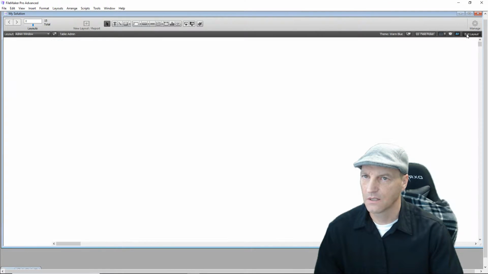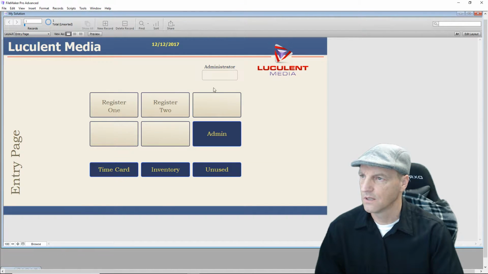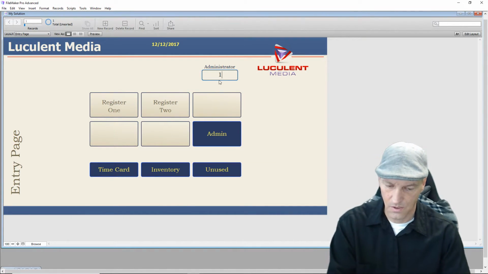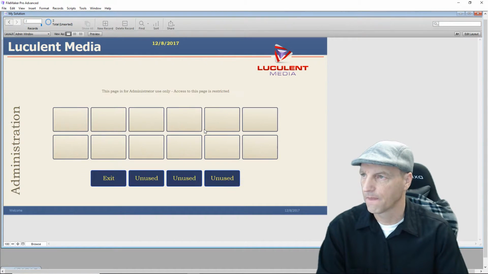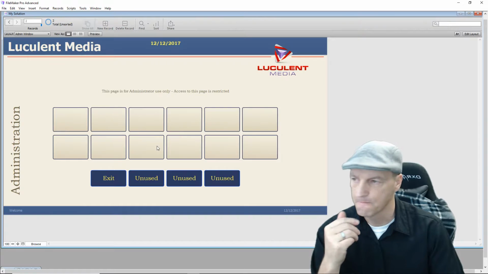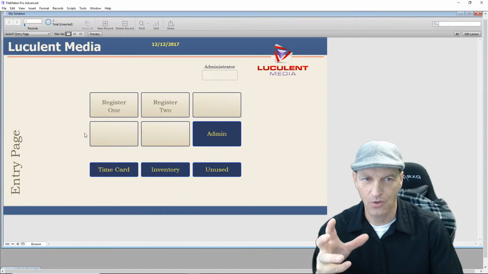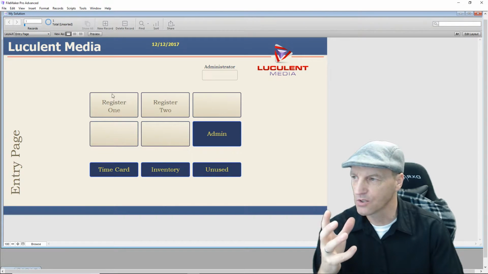So now if we exit, let's go to exit. Let's go to 1, 2, 3, 4. And our admin should change. Ta-da, it changed. So now we kind of have this round tree circle, right? But we still need register 1.